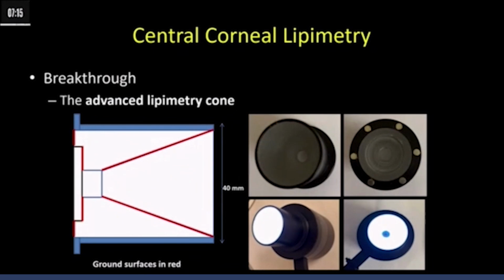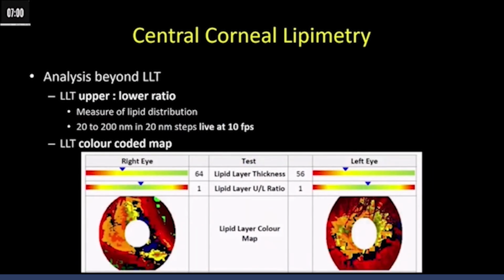This was achieved through the development of the lipimetry attachment, which is a specially designed patented acrylic cone which gives a large, uniformly illuminated Purkinje 1 image from which the lipimetry analysis is done. We give out the report, which will be shown in detail later, on a scale of red to green, and you can easily see where the patient is in the spectrum of lipid layer thickness. Also, color-coded maps are provided, which give an easy readout for the clinician.